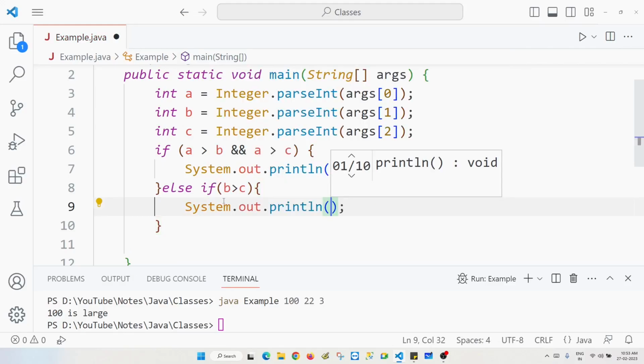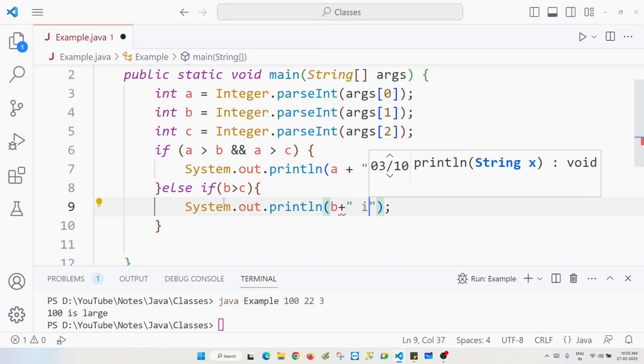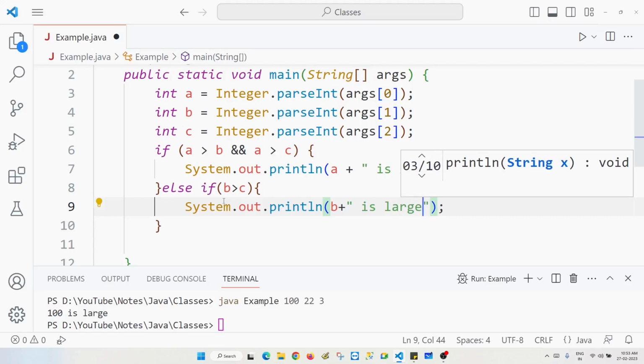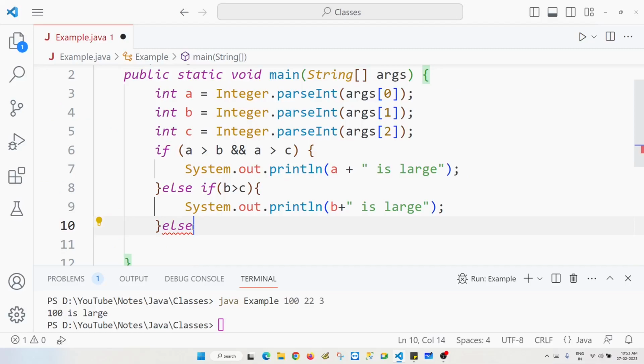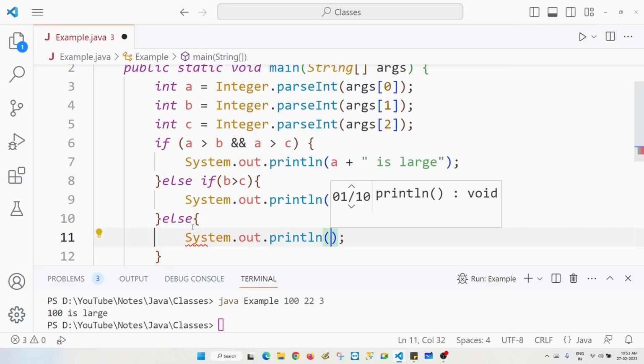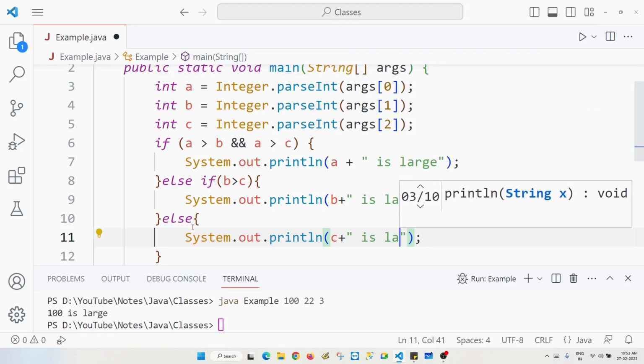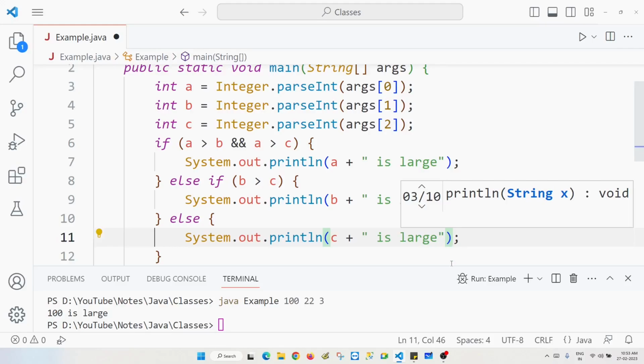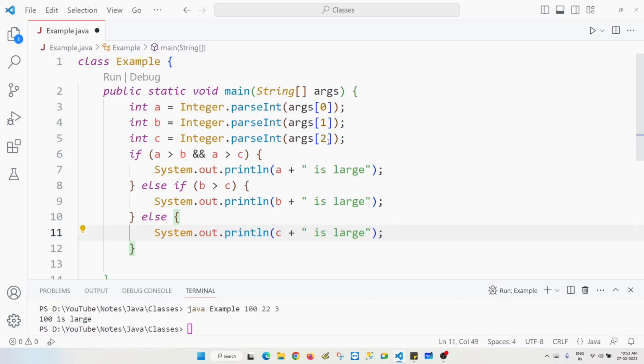Then I can say B is large. Otherwise, only C is there. So I can say else C is large. Here also we are comparing only three different numbers, not the same numbers. Three different numbers are read over there.